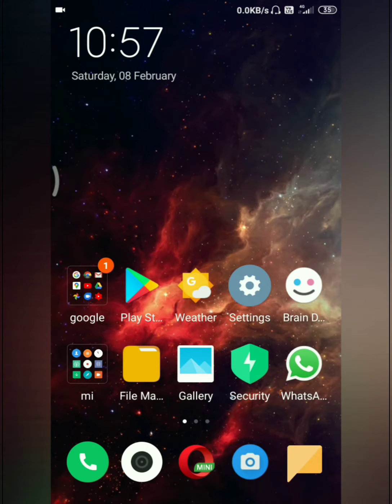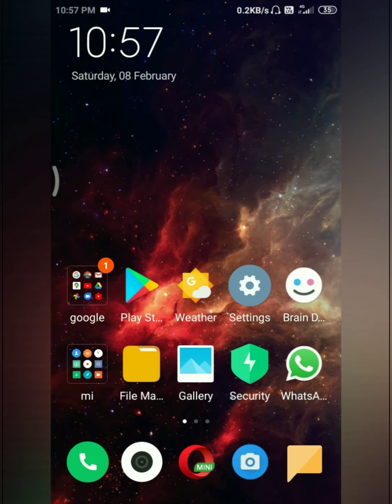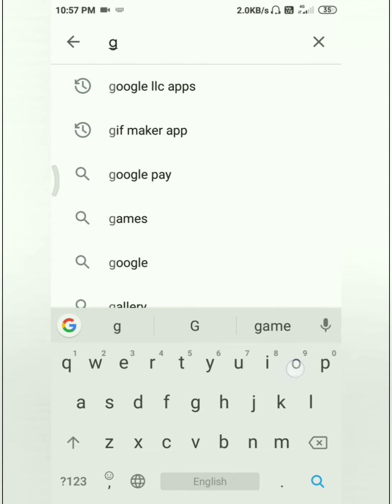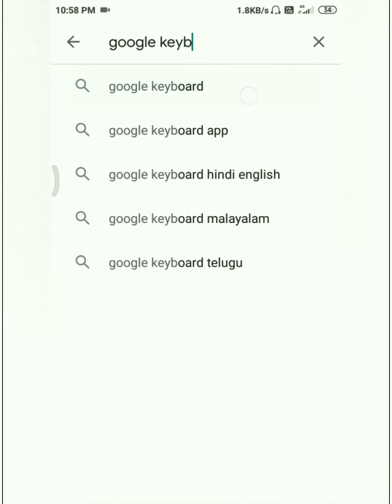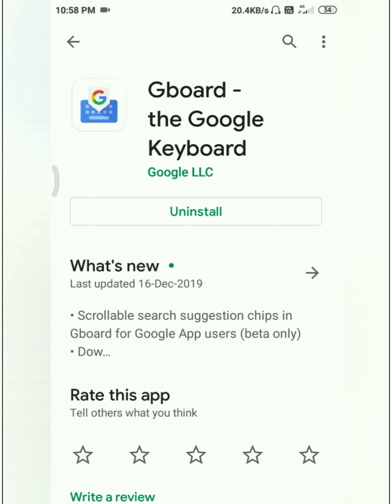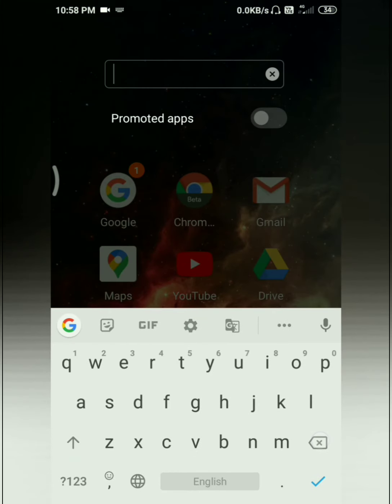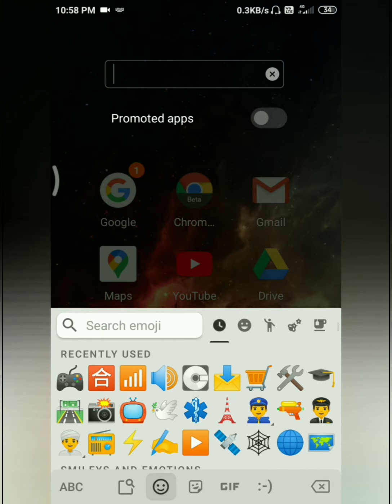To do that, firstly we have to install Google keyboard, that is Gboard, from Google Play Store. So let me search for it. Google keyboard, you have to search only for Google keyboard. I have installed it previously already. I have it installed in my phone, so you can install Gboard, and then you have to select Gboard as your default keyboard. Then you have to edit the header of the groups app. Here I click on emoji, then I search emoji.